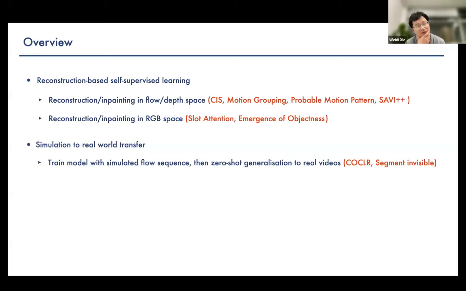And to use motion to discover objects, there are actually many different methods, and I classify them into two branches. The first one is reconstruction-based. In the reconstruction-based approach, you can reconstruct the flow, the depth, or even the RGB. The other one is sim to real, meaning you can train on simulation data and the model can transfer to real videos. So these are the typical methods. I'm going to pick some of them and give a bit of detail.